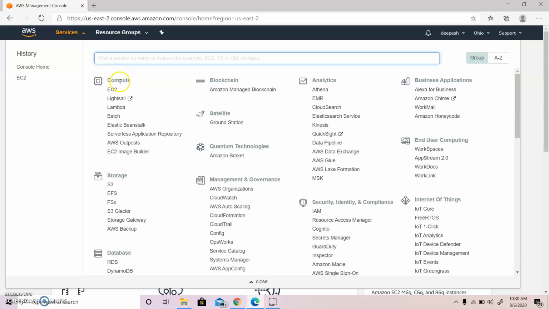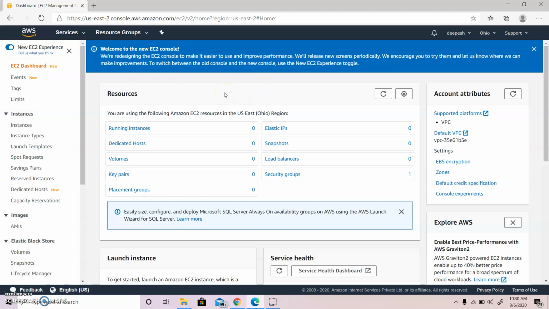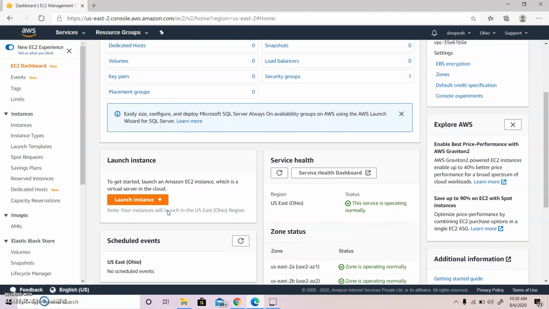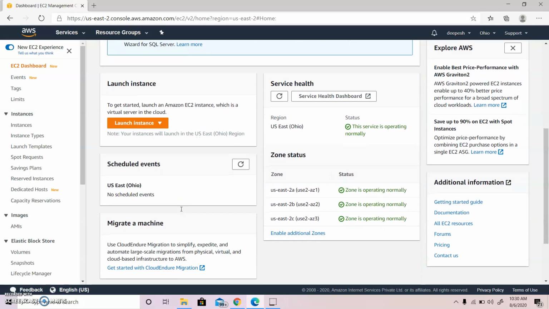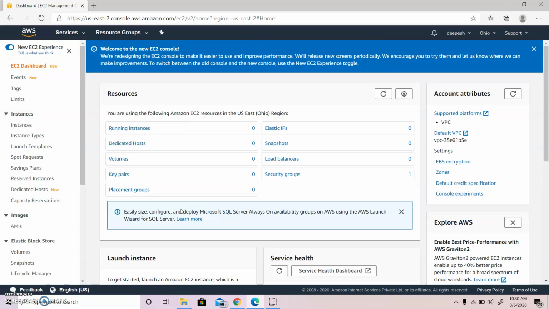Like we have Elastic Compute Cloud, EC2, for compute. When I click into this EC2, here you can see what resources are available. You can create your own instance, a small virtual machine for machine learning or anything. To get started, launch Amazon EC2, which is a virtual server in the cloud. Now you can see that everything is based on the different servers available.